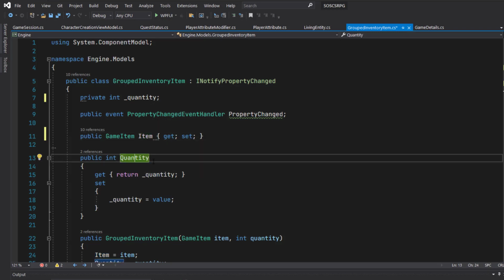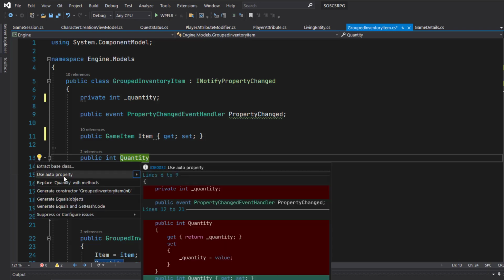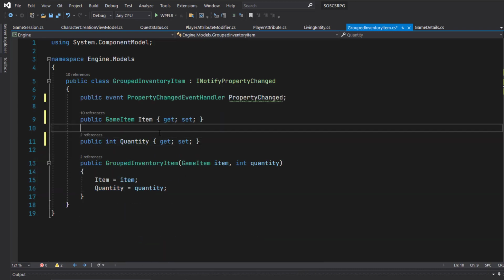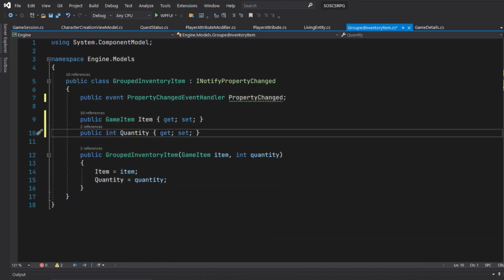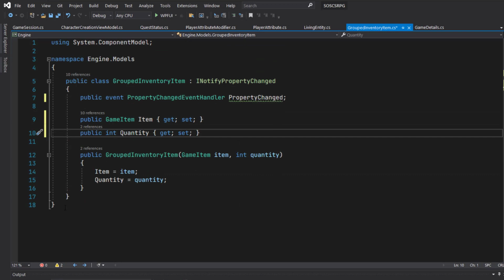We can do the same thing here with the quantity, and we can do it with Control period, or we can also go over here for the quick actions, click on the light bulb, and we have use auto property as an option. So now our class that was 36 lines long and we had to scroll up and down to see is 18 lines long. A little bit easier to work with.